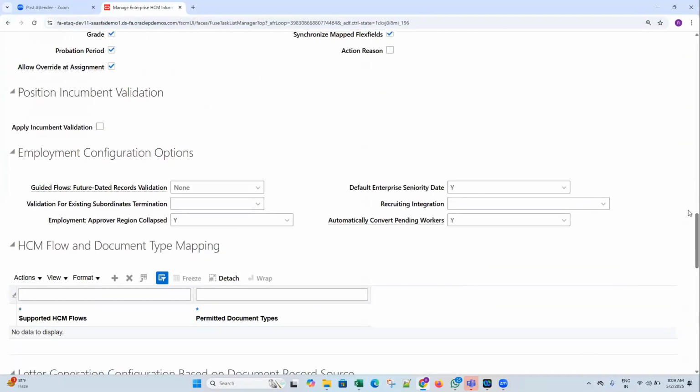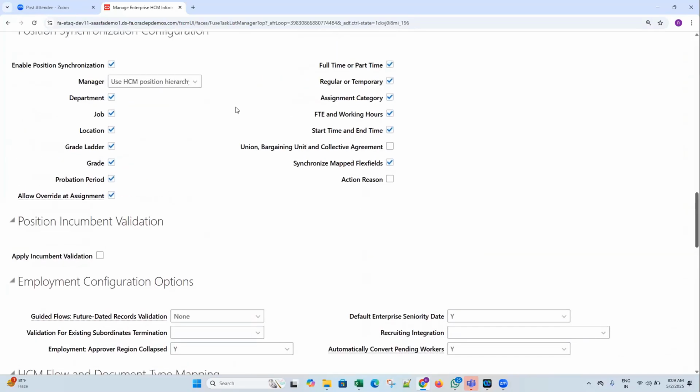Okay. Till position synchronization we discussed, right? Yesterday we discussed position synchronization, everything, right? Yes, Raghu.